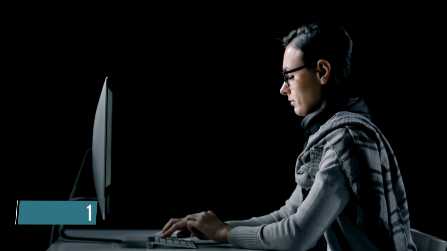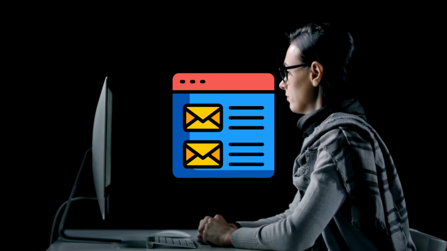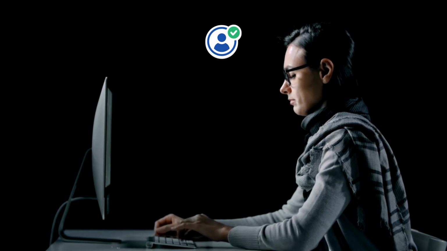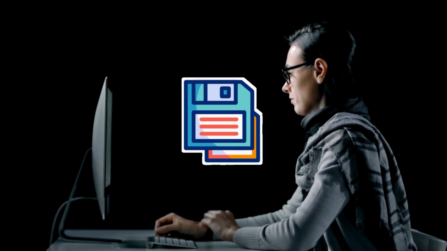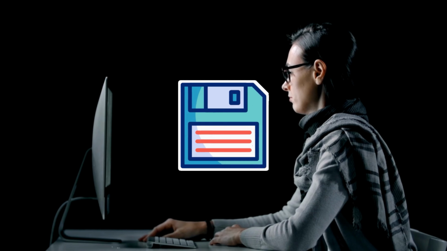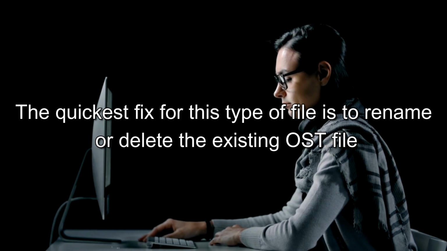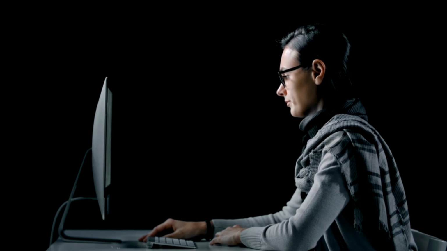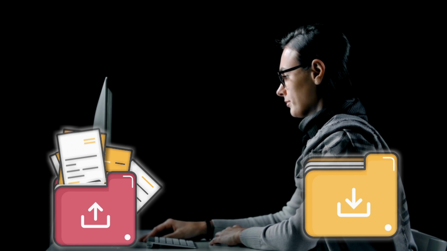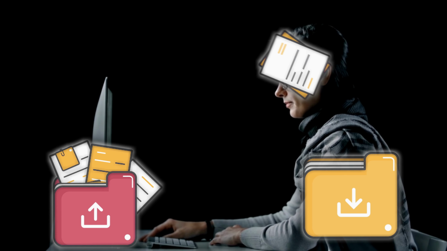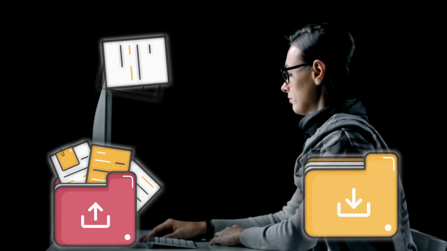Rebuild the OST file. If your email account is an Exchange, Microsoft 365 or IMAP account, Outlook maintains a synchronized local copy in an offline storage table, or OST file. The quickest fix for this type of file is to rename or delete the existing OST file, forcing Outlook to create a new one and resynchronize all data from the mail server. This ensures you have the most current data.